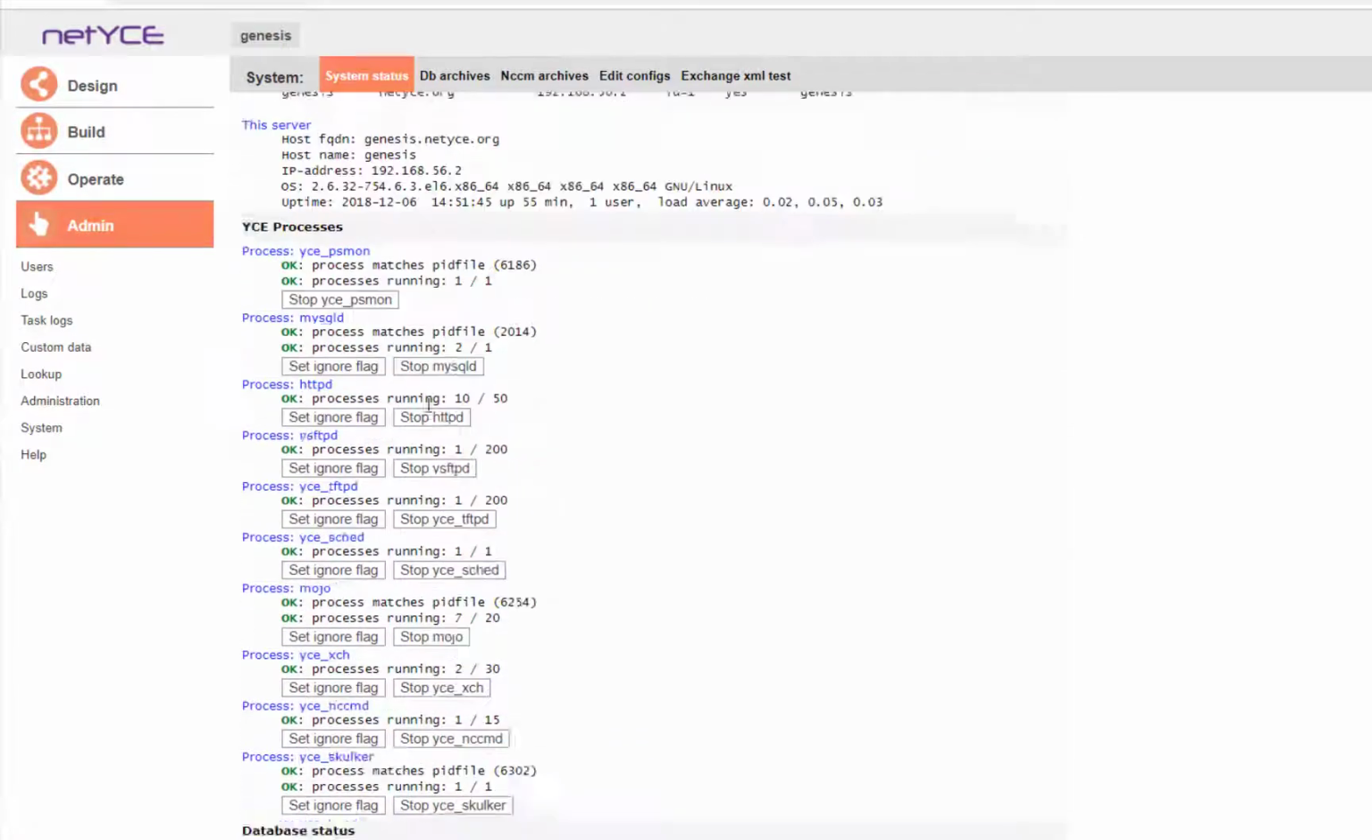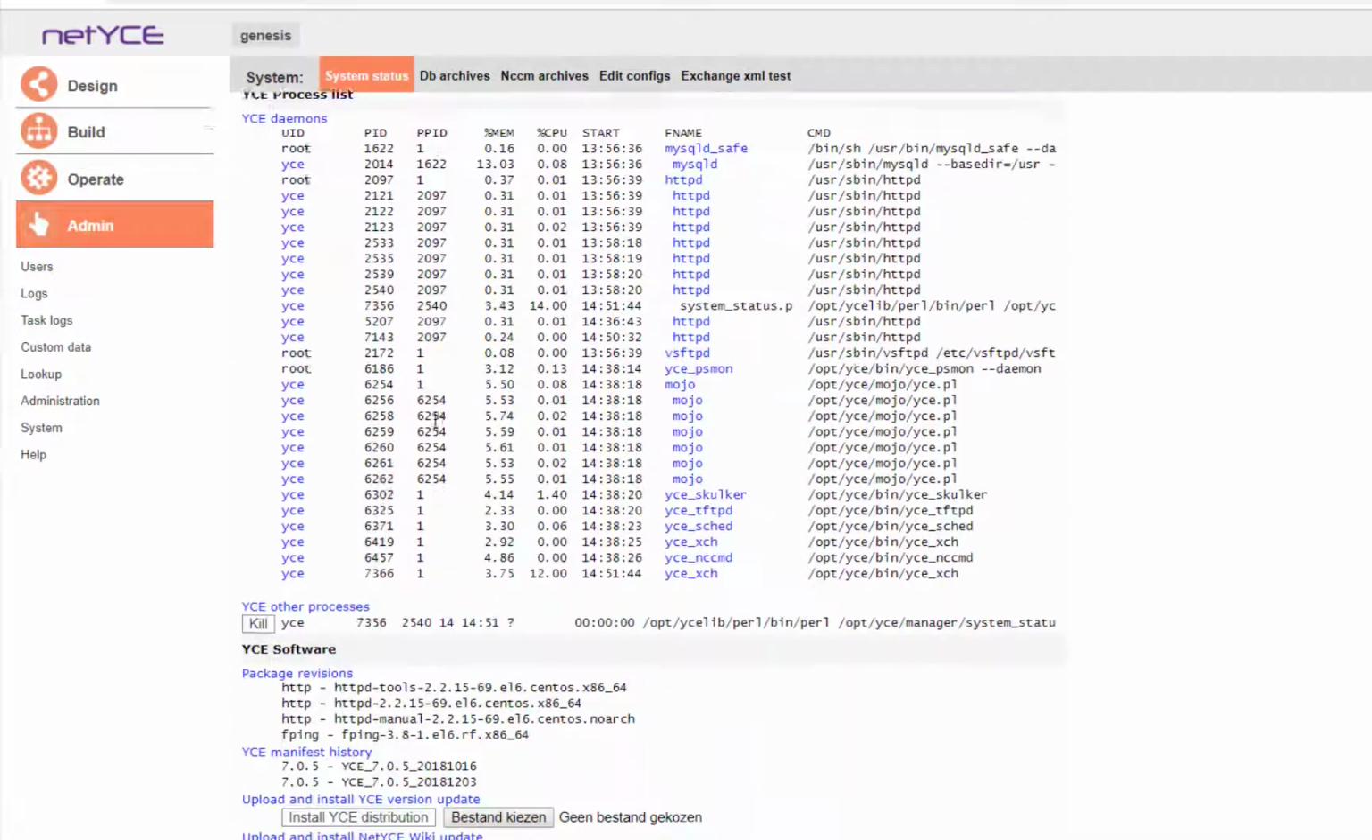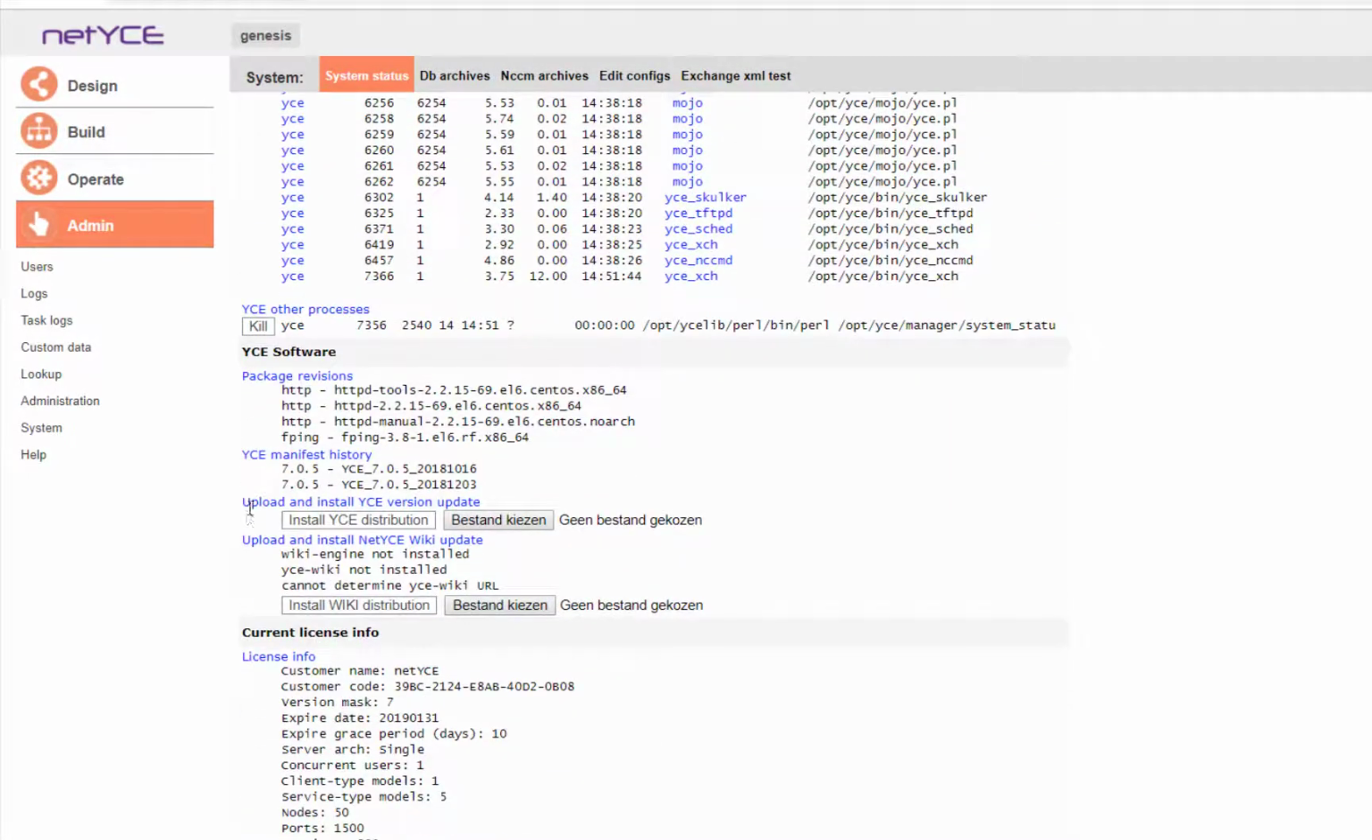When the text appears, you scroll down and somewhere in the middle or the bottom of the page you will see upload and install ICE version update. You click on the button choose file, select the patch file, and then you click on the other button that says install ICE distribution.